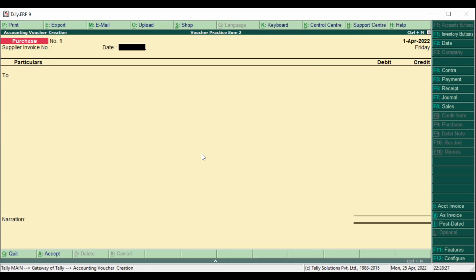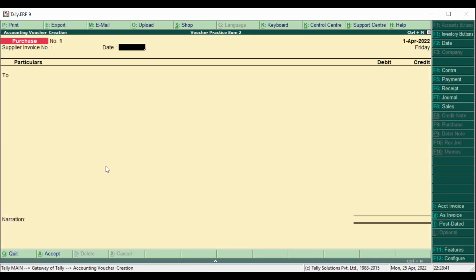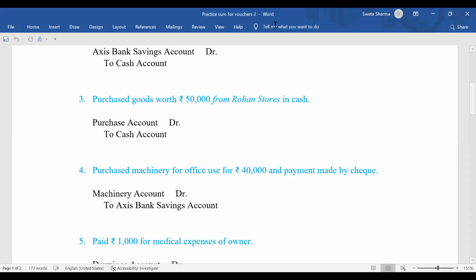And one more thing, before entering any transaction, we should actually put the date first by using this. Voucher date we should be putting. This is the normal system, but for the purpose of teaching, I'm avoiding the date thing. For your real life application, just remember date should be chosen first. Now the next transaction, as I remember, it was purchase from Rohan stores in cash, purchase to cash.